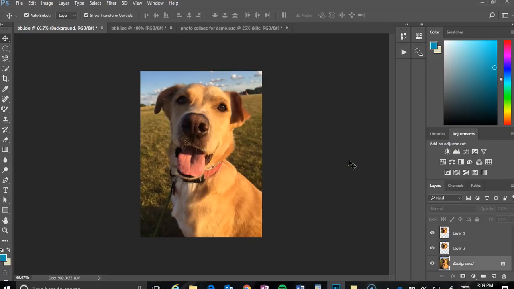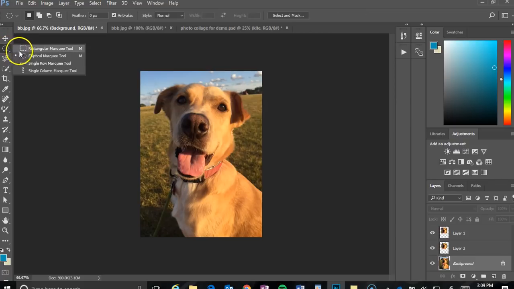Hello everyone, I'm going to show you how to make selections using three different tools on the toolbar. The first tool that we're going to talk about is the Marquee Tool. You could change it into a rectangle, a circle, a single row, or a single column. So whichever one that it calls for.